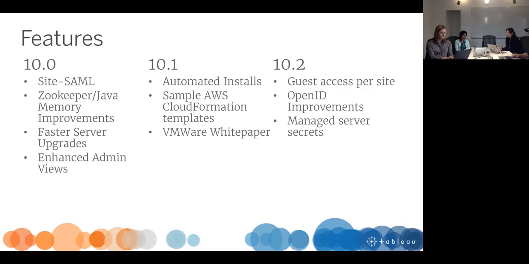I can take that one. In addition to just the configuration files, one of the things I mentioned is for managed server secrets, we have a Java key store file that is needed to help us decrypt the configuration. So that's part of that folder. And I think there may be some web data connector information that also needs to get copied over. So there's just more information that needs to be copied over because we added new features.